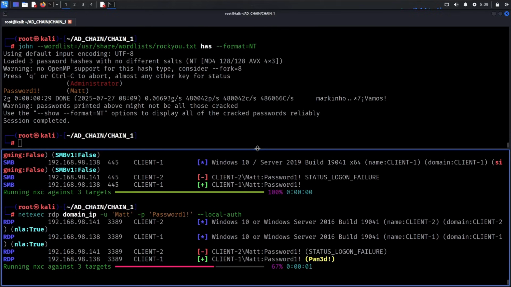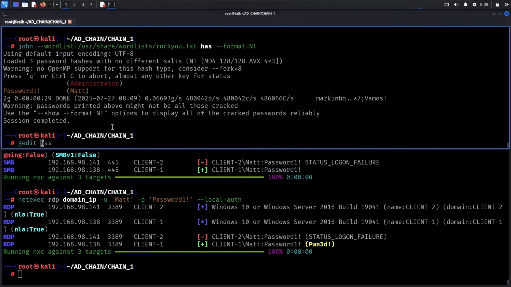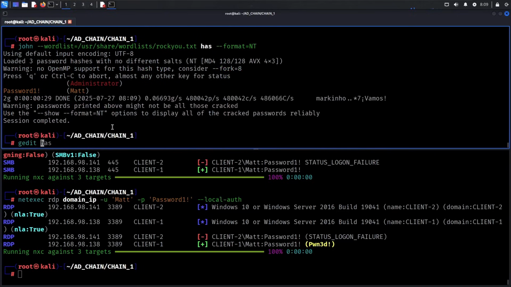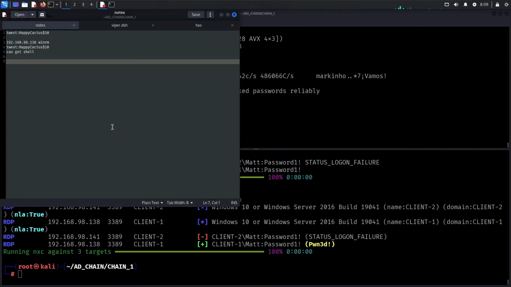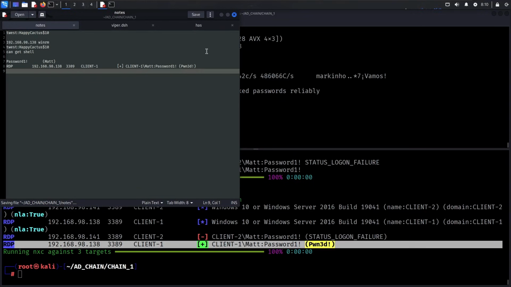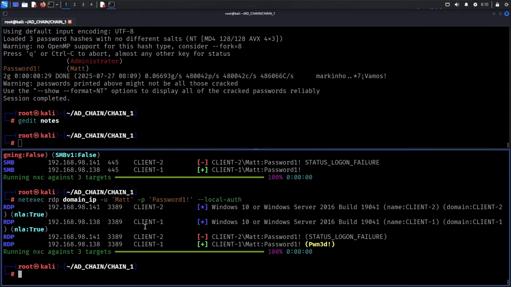Let's try over RDP as well. And there we go, so this actually works over RDP. So that is awesome. So I'm going to add to my notes. Okay, so now this is pretty much all the access that we have.